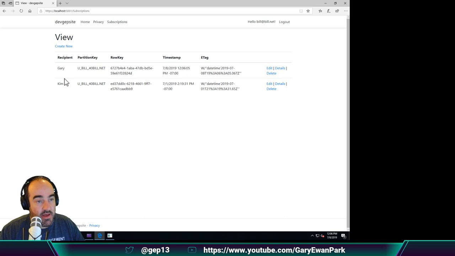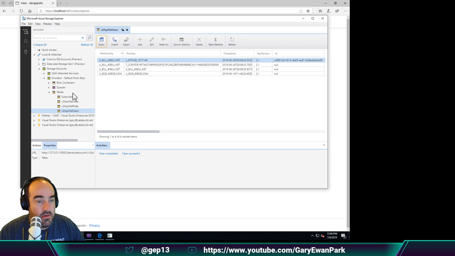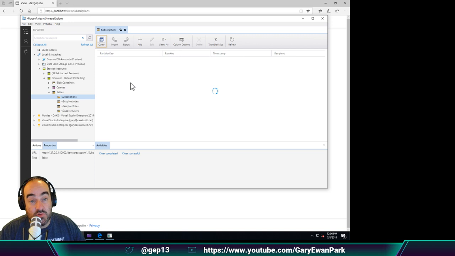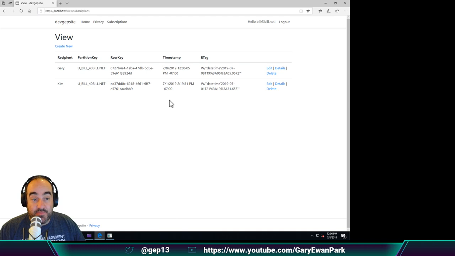So that one that's just been added in here, if we look at our Azure Storage Explorer and we click back on the subscriptions table, then we should see that there are two things in there now, which there are. And that's it. There are some things in here that we need to tidy up. Ultimately, these columns here we don't really care about, so we need to take them out of the view. But the one that I'm going to look at now is I want to be able to delete this thing.